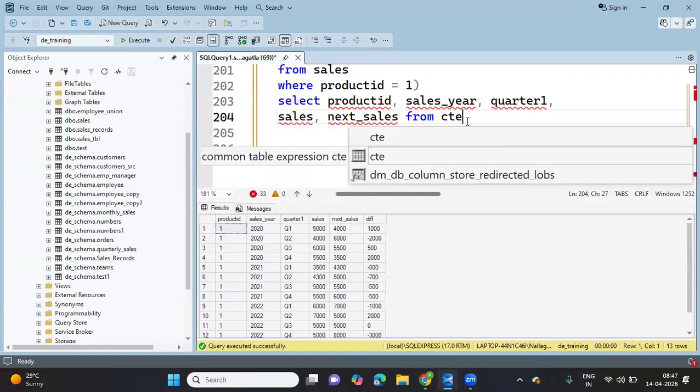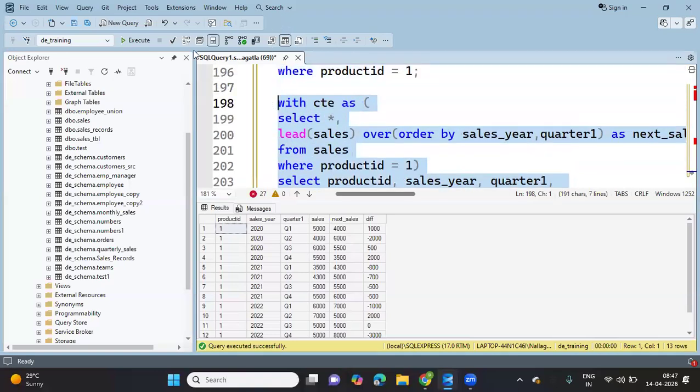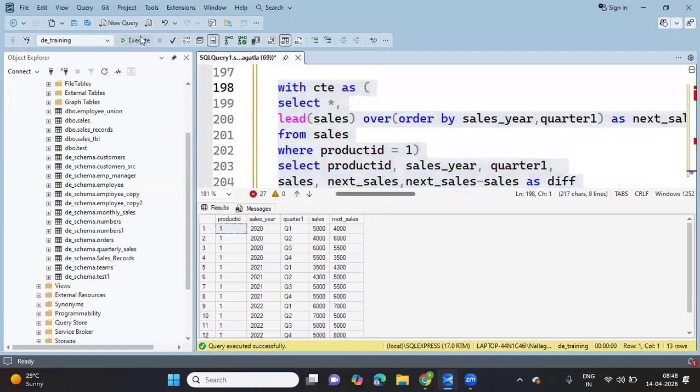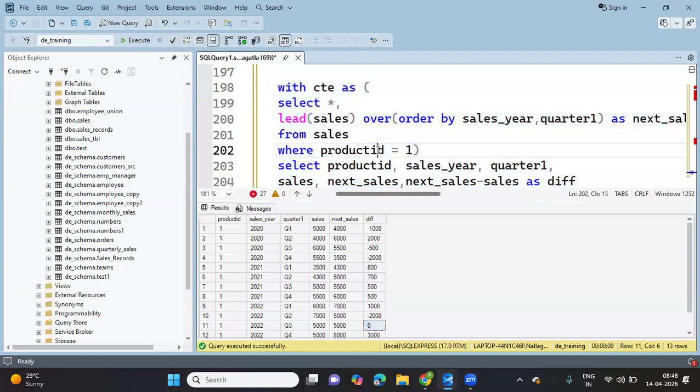From CTE, let's run it. You are getting next sales and next sales. Here we have to write next sales minus sales as difference from the table. Okay, now it is giving properly. Wherever there is a decrease, it is showing a negative value. Otherwise, it's positive. If there is no change, it is 0. So it is giving quarter-wise differences for each year.